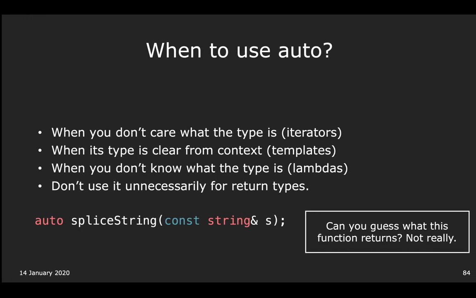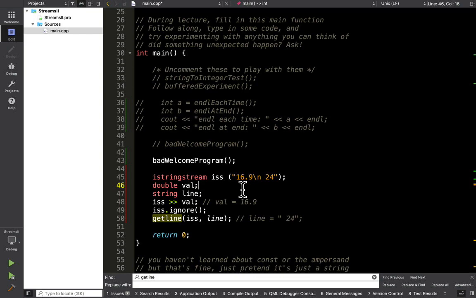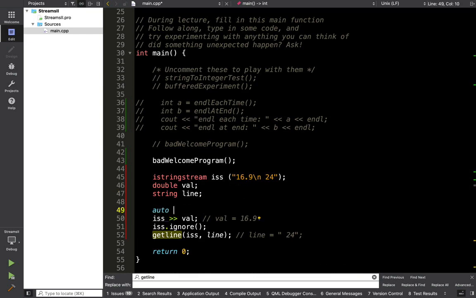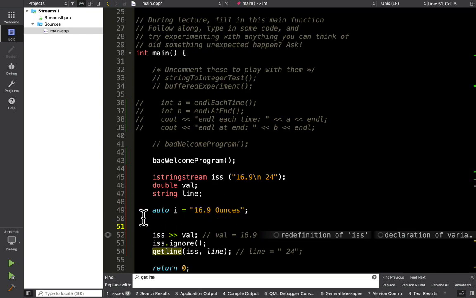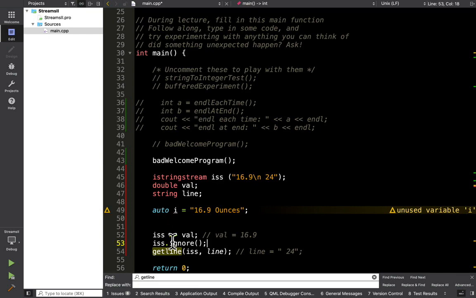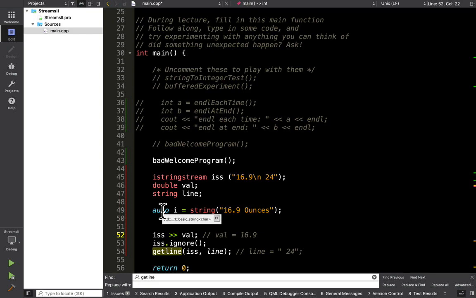The cool thing about auto is that in the compiler, you can actually look at what a type is. So suppose I said i is equal to 16.9 ounces. We said that this was a C string, and if you take your cursor and put it over the auto, it will tell you what the type is. So you can see here it says const char star. Okay, that means C string. If instead I wrap it in a string constructor, then if I scroll over that, you can see it says it's a string. Okay? So the reason why auto is nice is that modern compilers will tell you what the type is no matter what. So feel free to use auto.